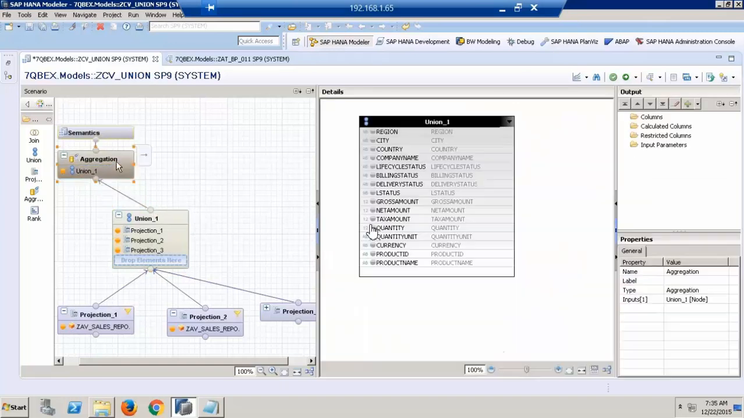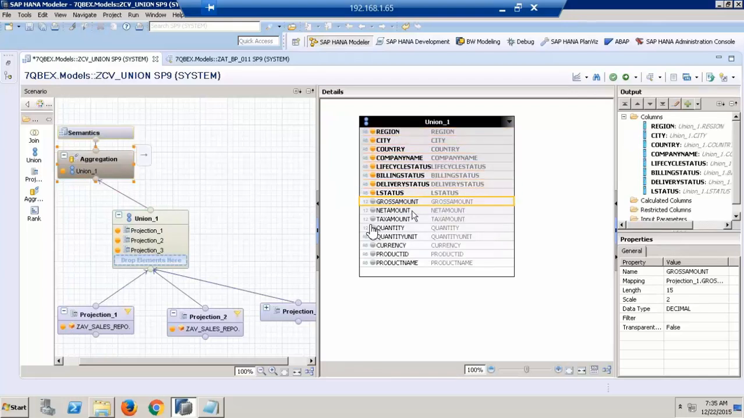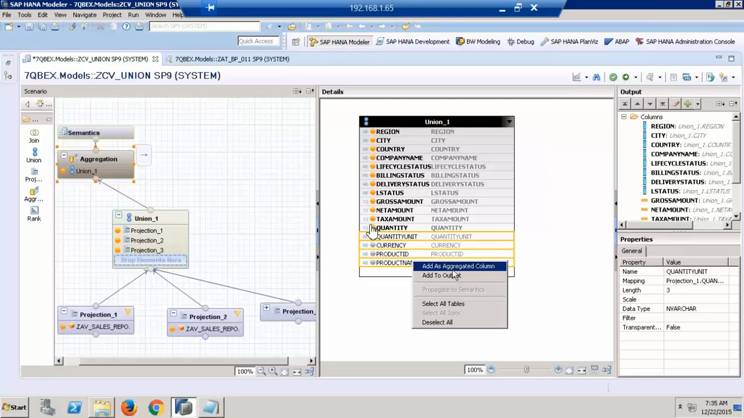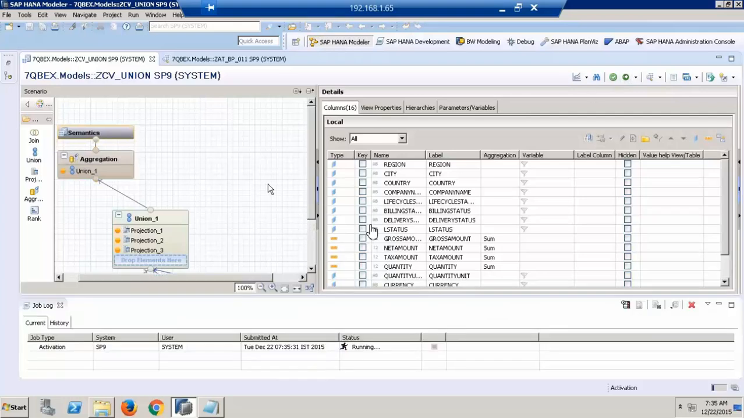And then once the union is done, I just want to connect the results of the union to this aggregation. All these are attributes, add to output. Measures, I'll say add as what? Aggregate columns because of these units, and add to output. And that's it.